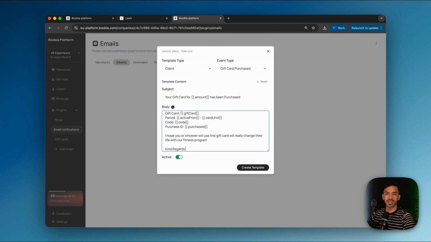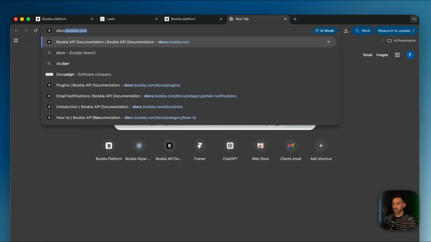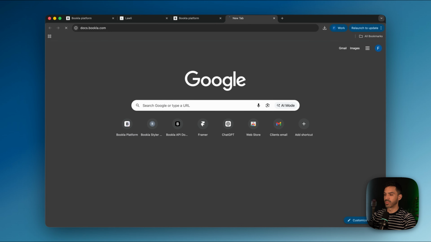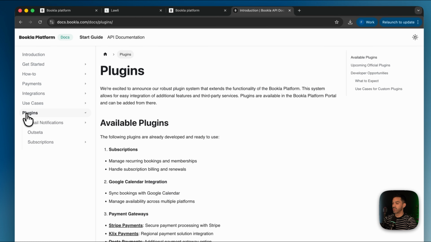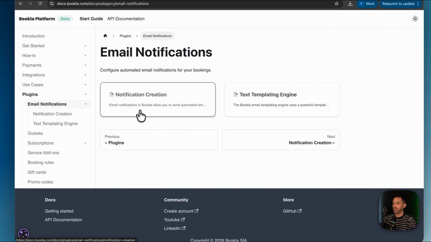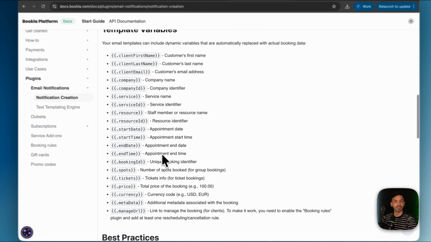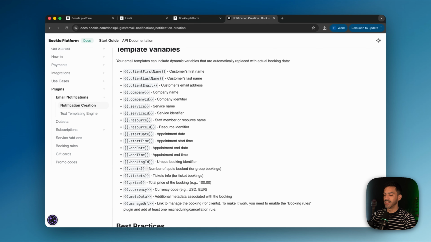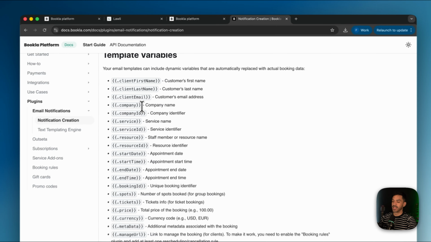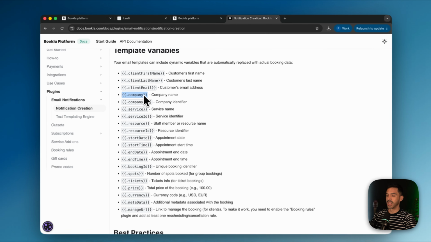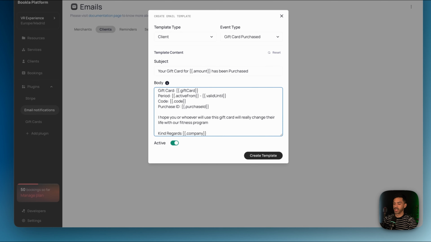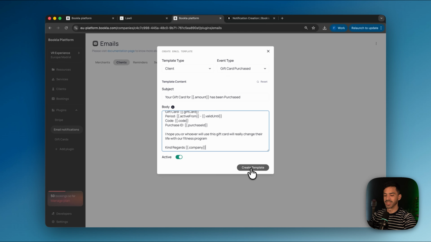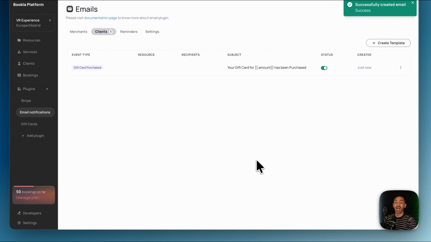I'm gonna show you how to get all the variables that you can use in this email very quickly. We're gonna go into docs.bookla.com. As I like to call them, the cheat codes. Very easy to find information here. So we're gonna go to plugins, email notifications, notification creation, and then there it is, all the variables that you can use. In this case, I'm looking for the one that will provide the name of the company. Our company is called VR Experience, by the way. So I'm just gonna add this variable right here. So enough about the notifications. Let's create the template and go ahead and test it.